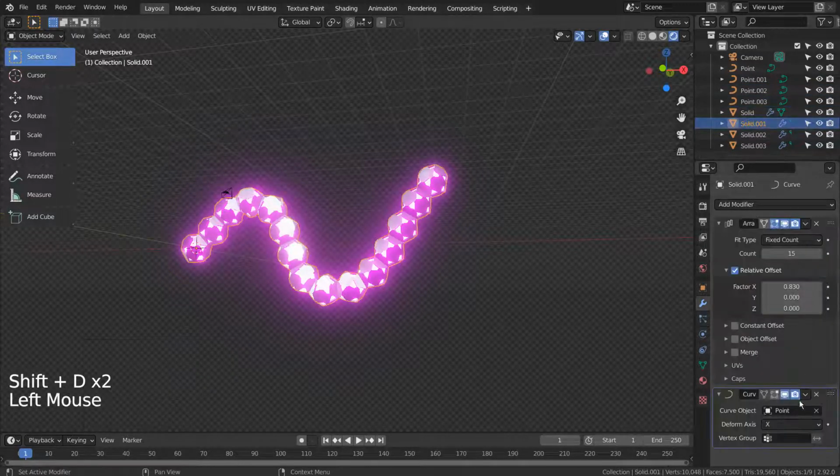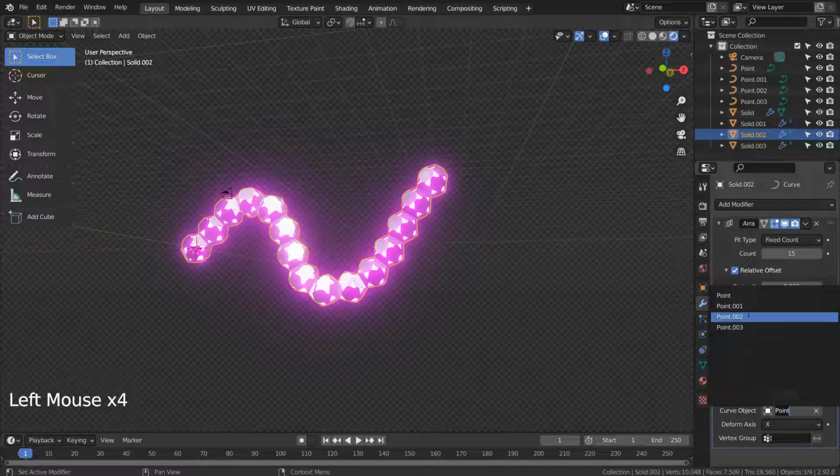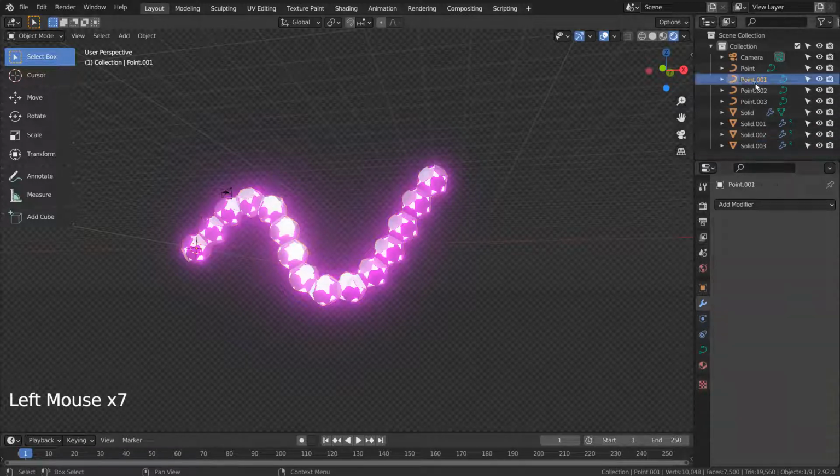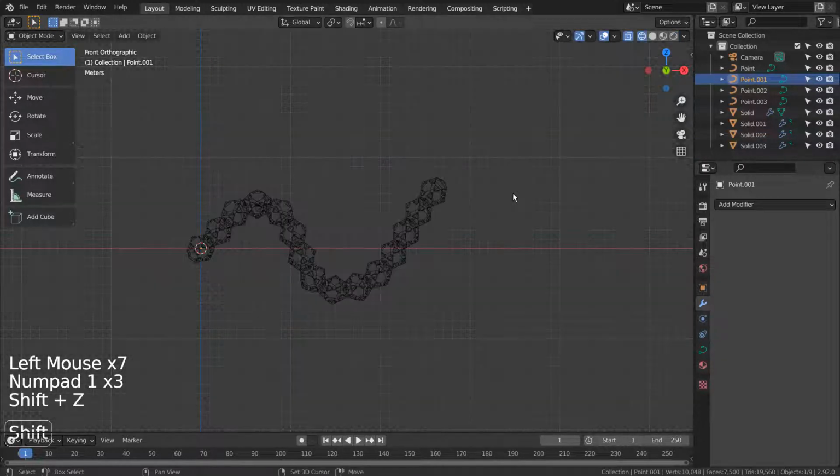Let's assign a new curve to each duplicated mesh. Now we can select each curve, go to Edit mode, and modify the curve shape.